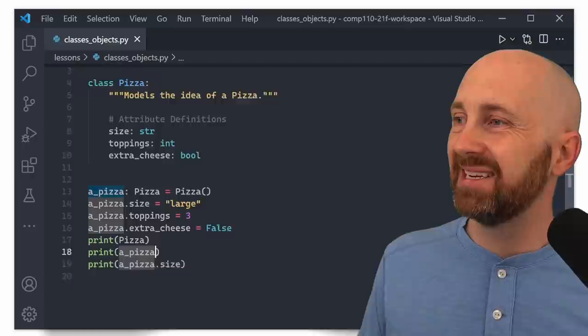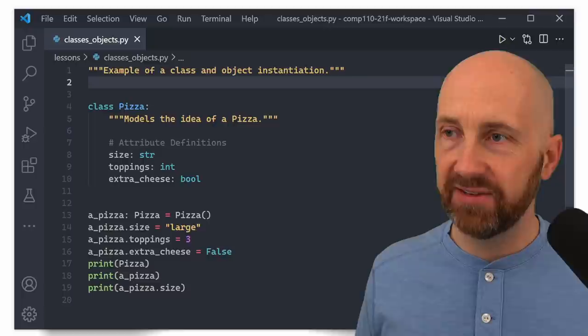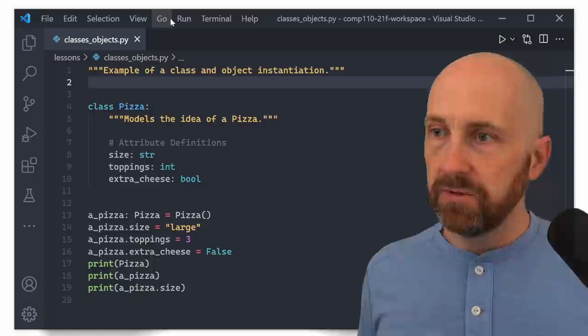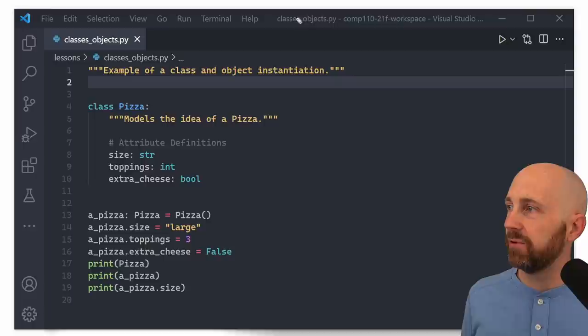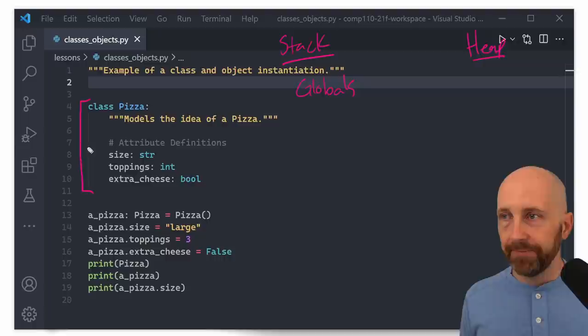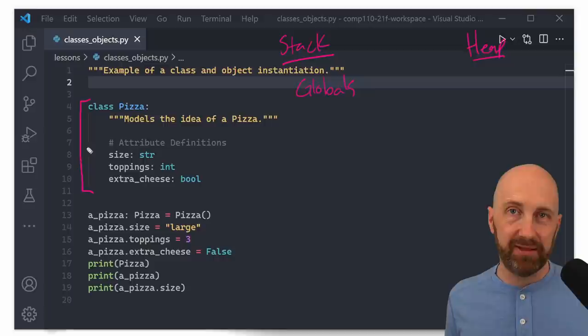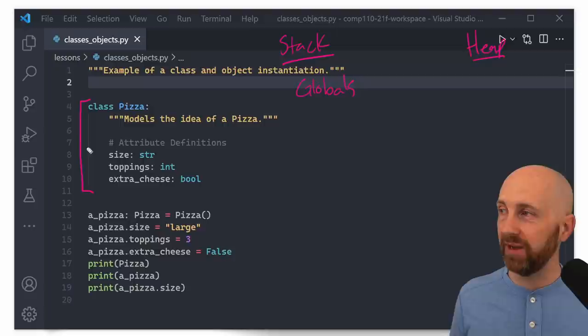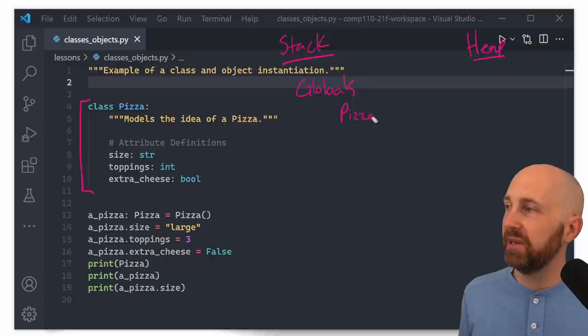But for now, let's take a look at what is going on in memory when this program's evaluated, at least at a high level. So I'm going to set up a quick memory diagram here. And this memory diagram is, of course, going to have a stack. And it's going to have a globals frame. And we're also going to have a heap. And when we encounter a class, it's just like encountering a function in the sense that we're not really going to do anything with it other than record that it exists. Okay. So here in our globals frame, we've encountered the definition of a pizza. So we're saying that pizza is bound to this class definition that exists on lines 4 through 10.